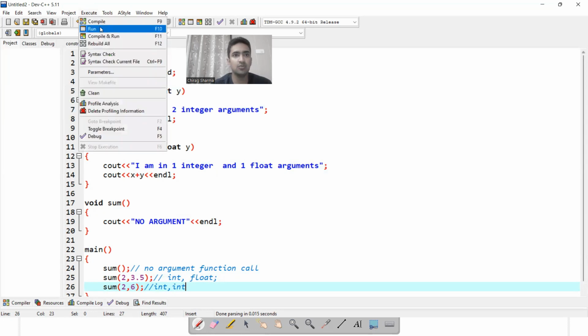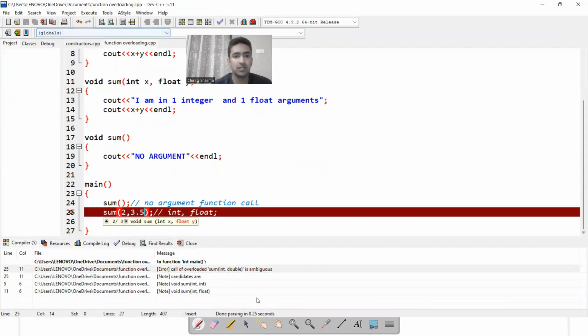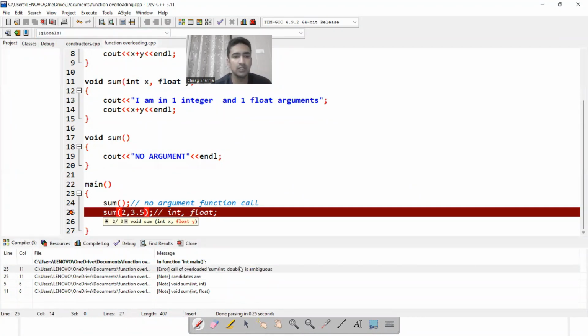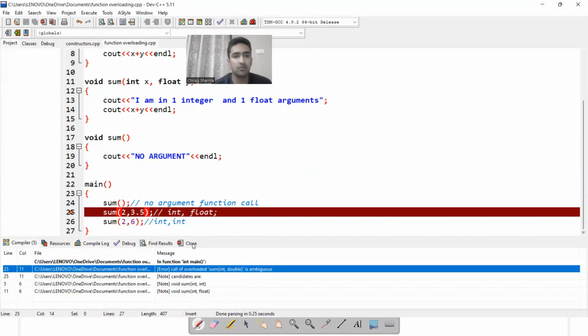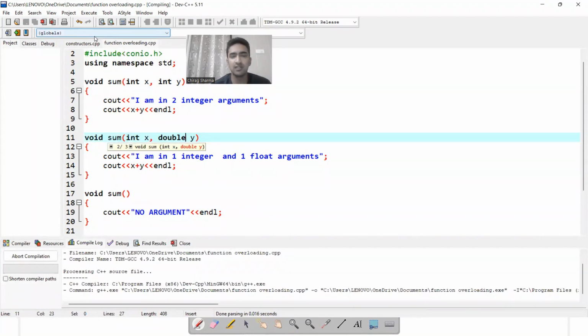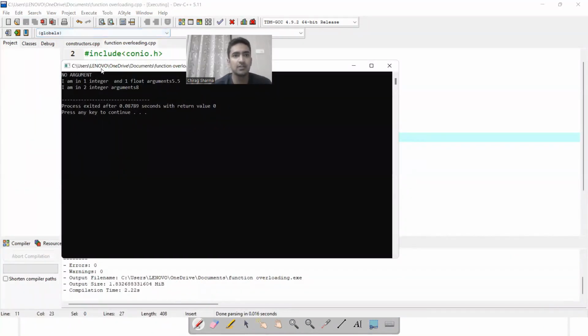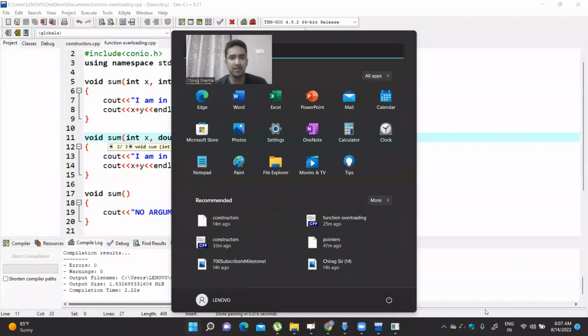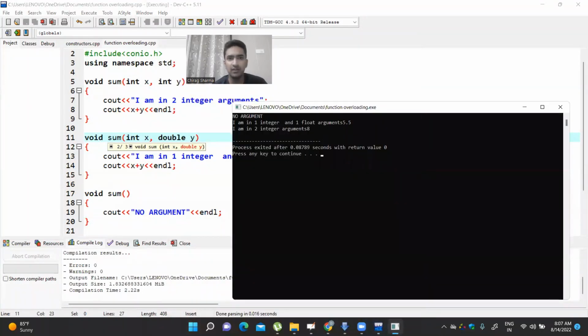So if I execute this particular part, it is clearly saying that sum 2, 3.5 is ambiguous. So I just have to put double instead of float. It's up to me. The different data types are there, and it depends upon compiler to compiler, by the way. But again, we have two arguments with one int and one float, and one int and one double. So one int with one int, and one int and one double.